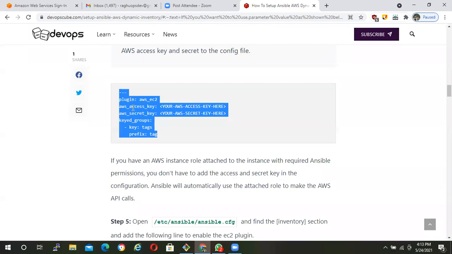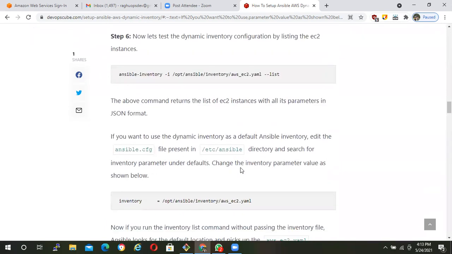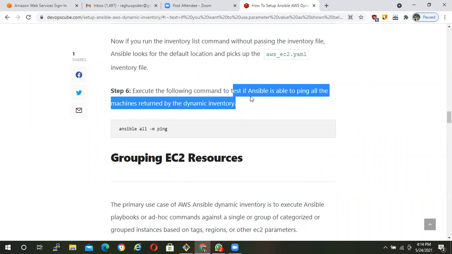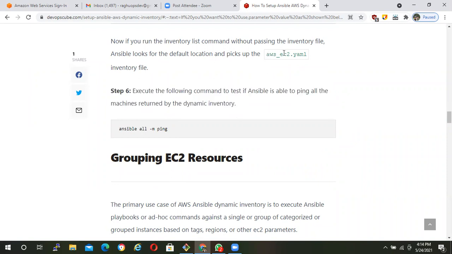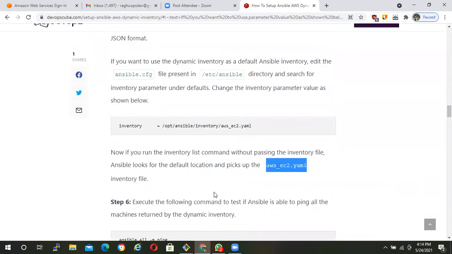Okay. It's saying that the key and secret key groups is tags and prefixes tag. But what it is saying is that when you use this Ansible -m ping to test if Ansible is able to ping all the machines returned by the dynamic inventory, that means okay, it is already captured. Right. Captured this one. Yep. Give a shot. Probably here and there, you need to tune this.